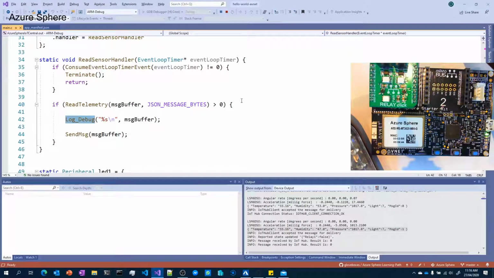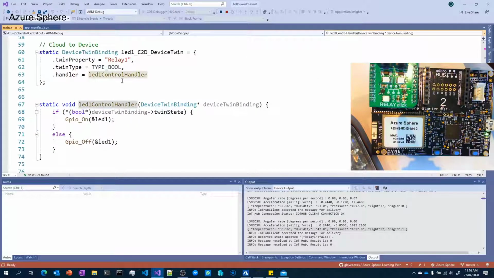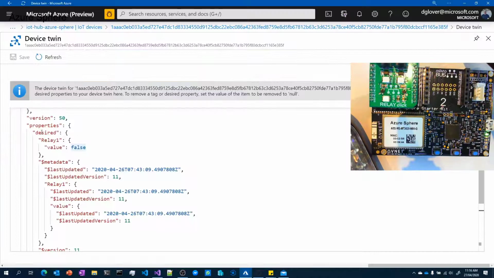So what I'm going to do now is pop back to Visual Studio, and I'm going to select and put in a debug breakpoint. So this is the handler for the device twin, and that's the implementation there. We're just going to put a breakpoint in that code. So when this code executes, the code will halt at this breakpoint. Jump back to the portal, and what I'm going to do now is set the desired value for this property to be true.